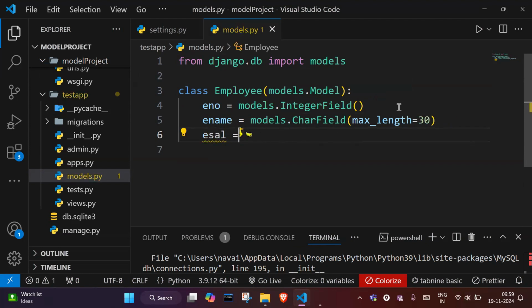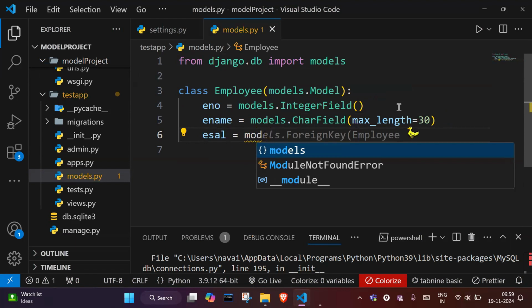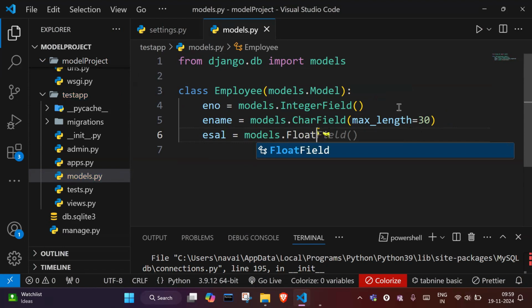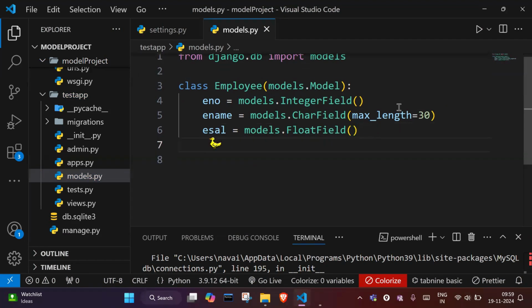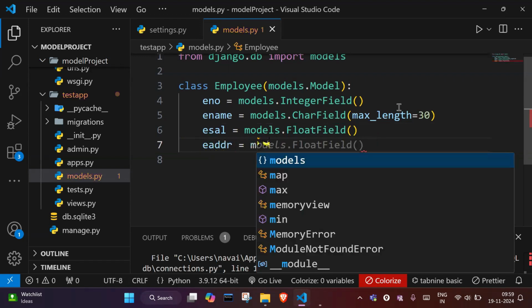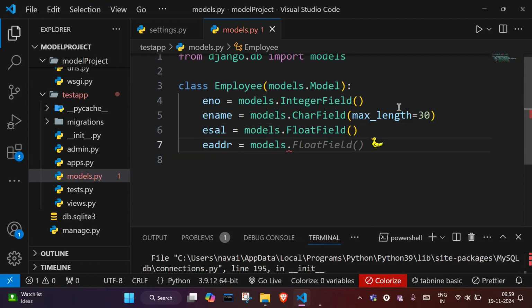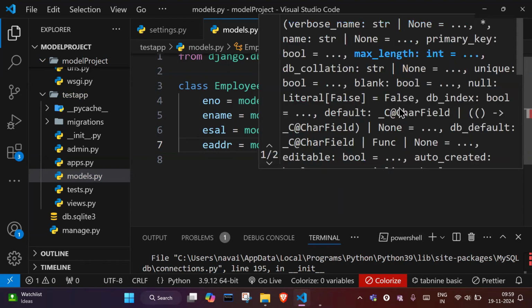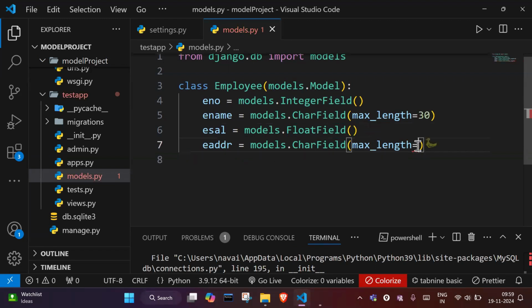After that, e sal, models.FloatField. Salary can be float, so that's why. And e address, employee address. Address can be a CharField with max length. What should be the max length? I'm giving max length 30 or 40, we can give. So this is how we have created our model class.